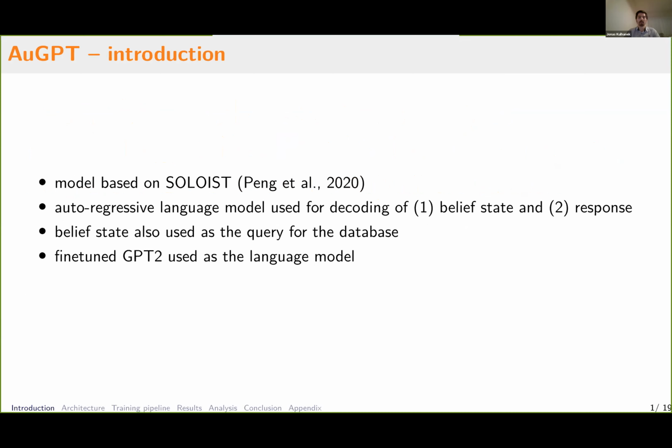Our model is based on the Solist architecture. It means that we use an autoregressive language model to model both the belief state and the response. And we have 2-stage decoding. First, the belief state is decoded, and then the response is decoded by using the same autoregressive language model with the same parameters. And we use GPT-2 as our language model.